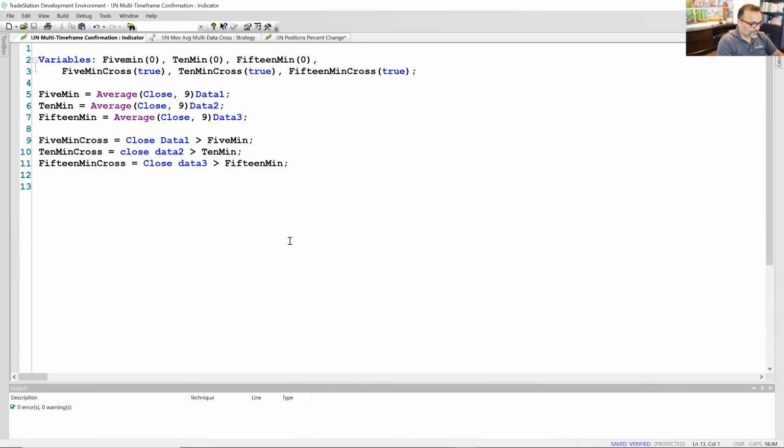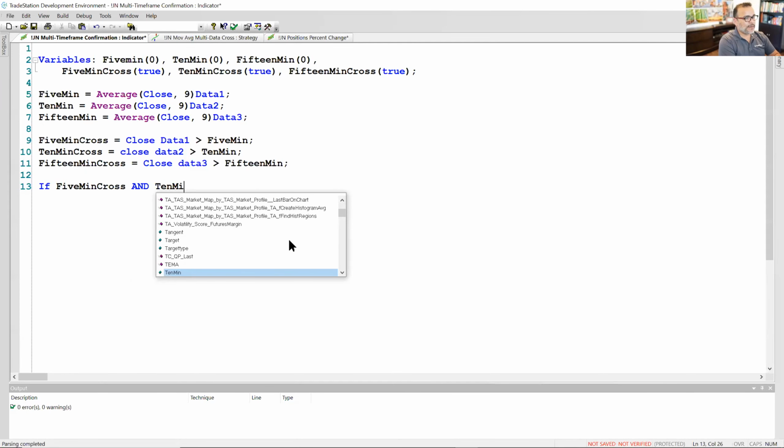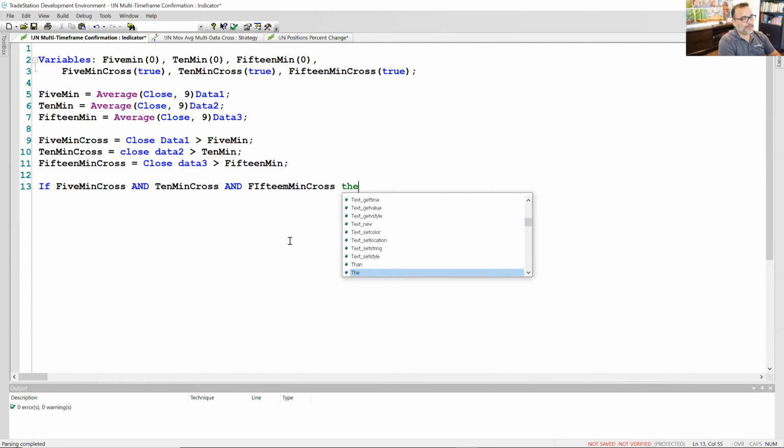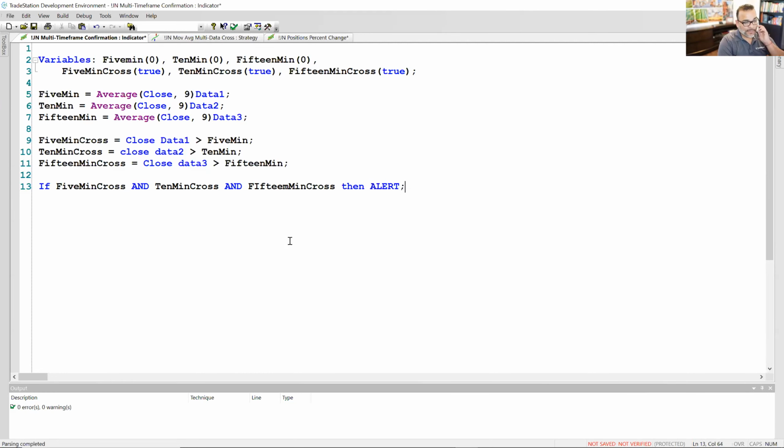So if 5 min cross and 10 min cross and 15 min cross, then alert. Very simple alert, you know. Let's go ahead and take a look at that. Let me verify this. Of course, I misspelled 15.